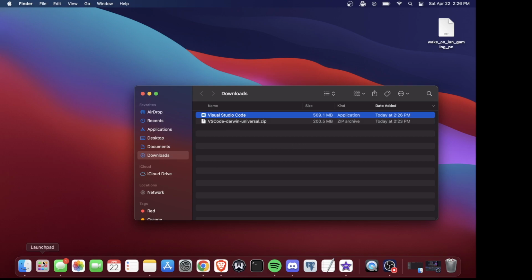So if I were to head to Launchpad right now, Visual Studio Code doesn't exist there because the Launchpad pulls from the applications folder. So if that's something that you do want, you can just move Visual Studio Code, this application file, into the applications folder.